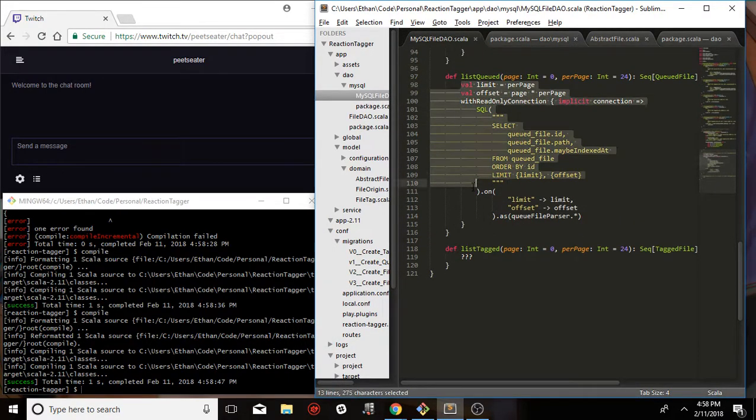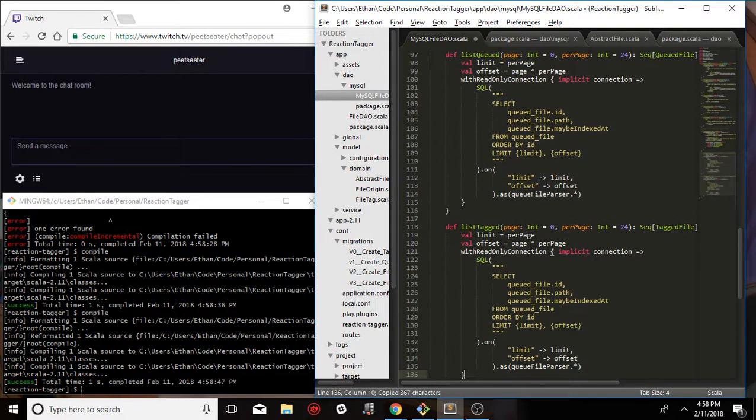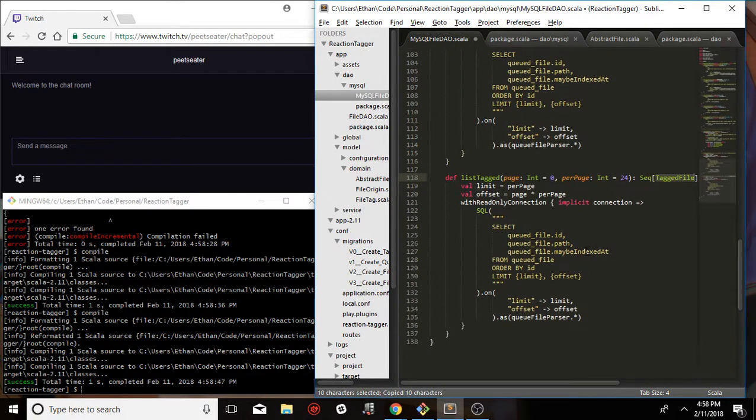So that's good. And then we basically are going to do the exact same thing, but for this, and we'll make ourselves a tagged file parser. And we will, of course, also update this. So, yoink, yoink, yoink, yoink. Call it a day. Of course, the other thing, though, is that we'll need to do more than that with this. Specifically, we need to do joins. So, yoink.